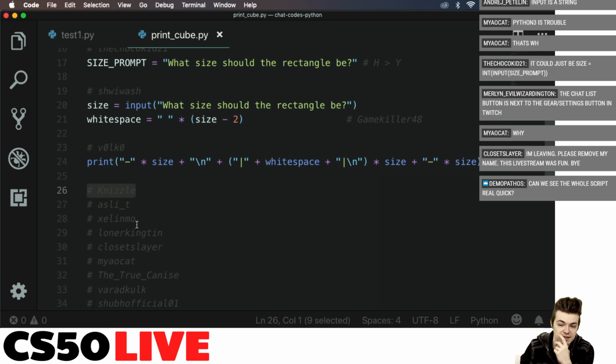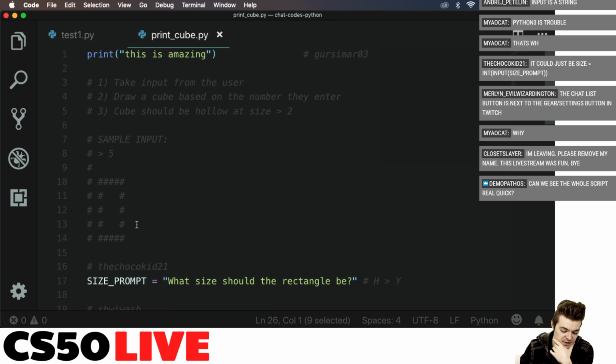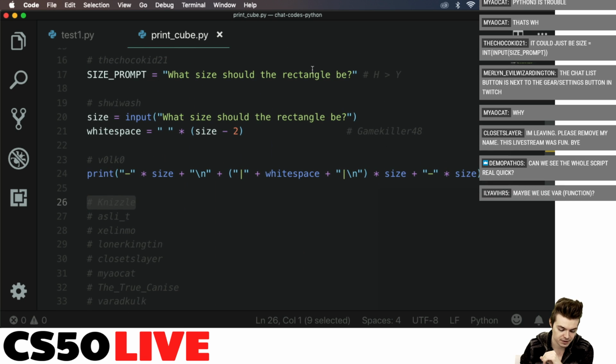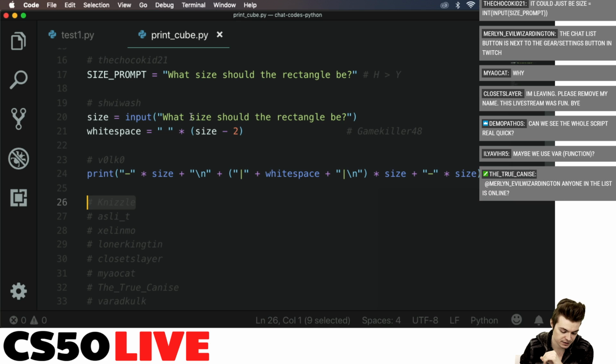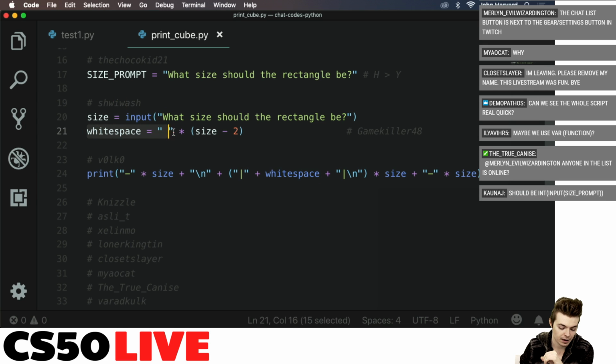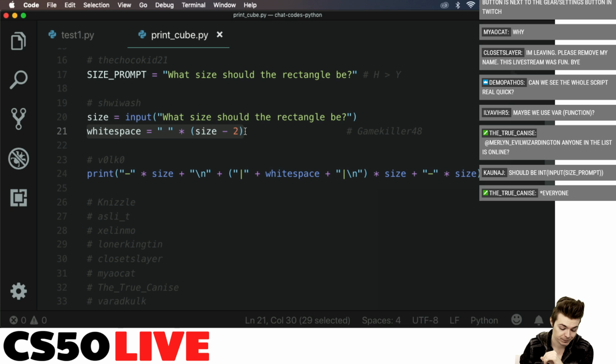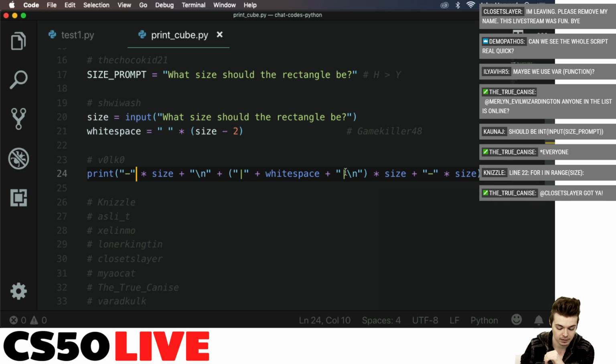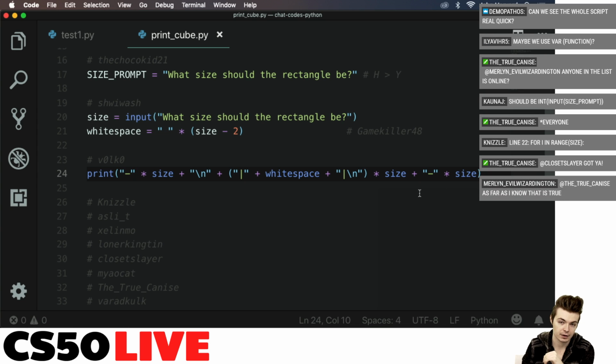Can we see the whole script real quick? Yep, this is pretty much it. So this is amazing at the very top. And then we have these 4 lines here, which is getting a size prompt, and then getting a size using an input, and then calculating white space based on the size, and then printing basically dashes times size in a new line, pipe, and then the white space, and then another pipe and then a new line times size, and then another set of dashes times the size.